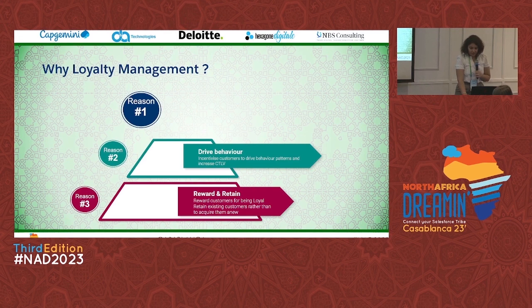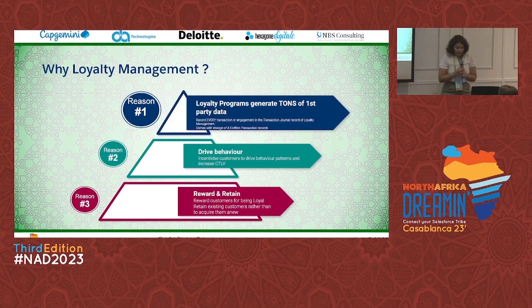Okay. So the first reason, actually, as Mahmoud said, is the ton of data, the first-party data that we collect from the customer. Everything between the customer and the program is saved. So every interaction is saved, and this way we collect everything, and we know automatically a lot of information about the customer. So this information we can use in the reporting and insights that will make it easier for the decision makers to come up with the right decisions.